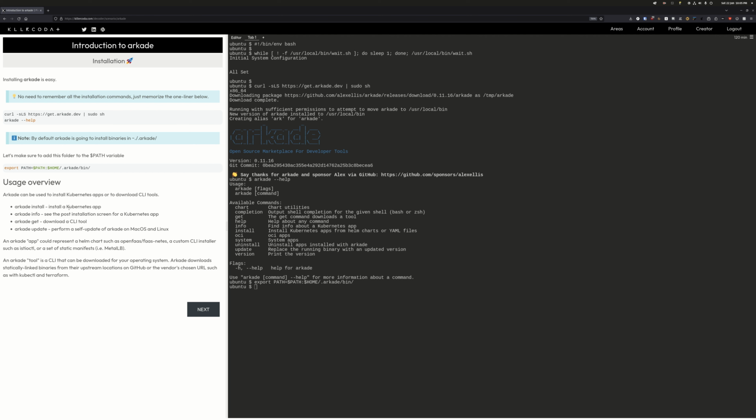So we have arkade install that installs a Kubernetes app. We have arkade get that installs a CLI tool. We have also arkade get chart and arkade system install. We will look at those in detail later.